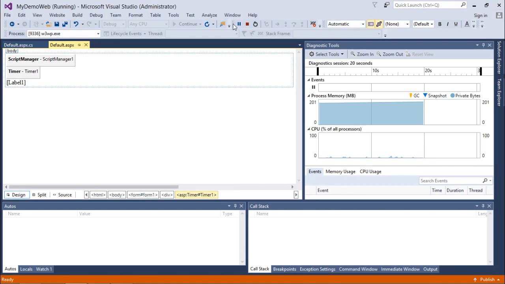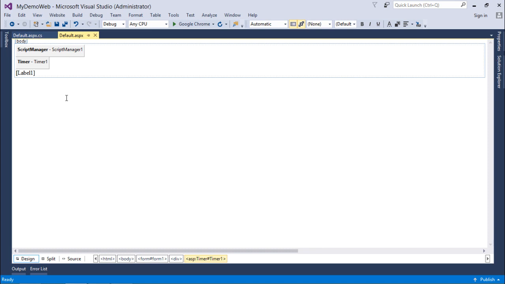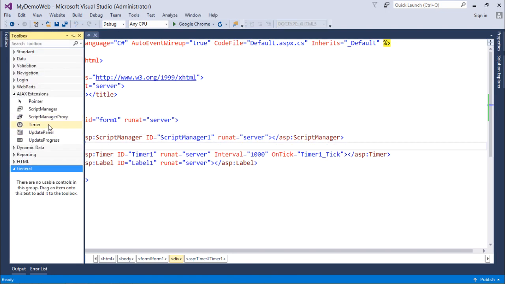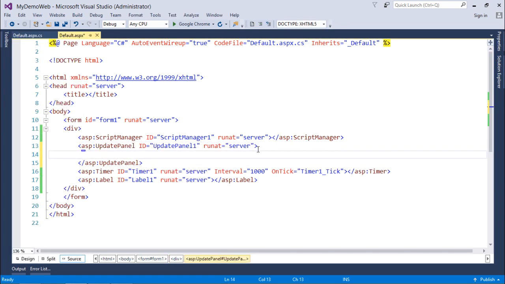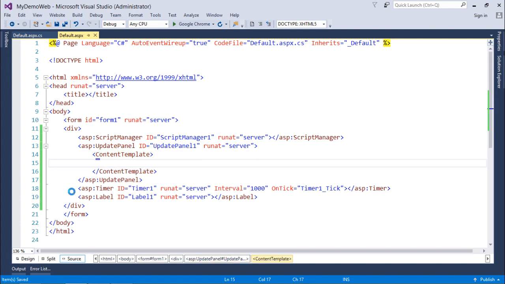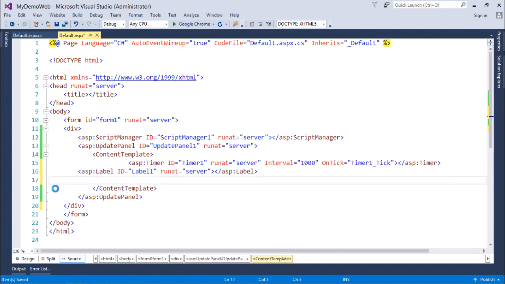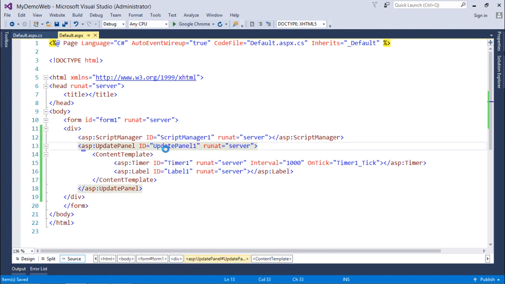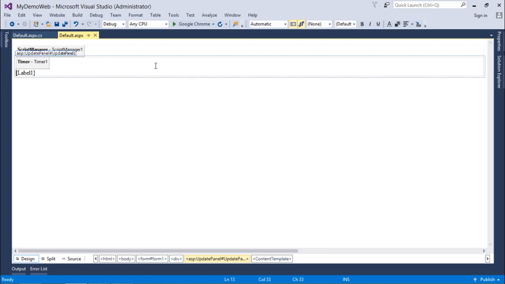So I'll have to go for the partial posting we were discussing earlier, and for that I'll come to the source first, and inside this I'll put the update panel. Inside the update panel I'll put the content template, inside which I can put the controls. So I'll cut both of these controls and put them inside the content template. This update panel creates a partial segment of the page which will be posted on a particular request, but the remaining page will not be interrupted. Let's execute this page again to check the difference in the output. Now you can see the time is still changing, but the page is not getting reloaded every second.